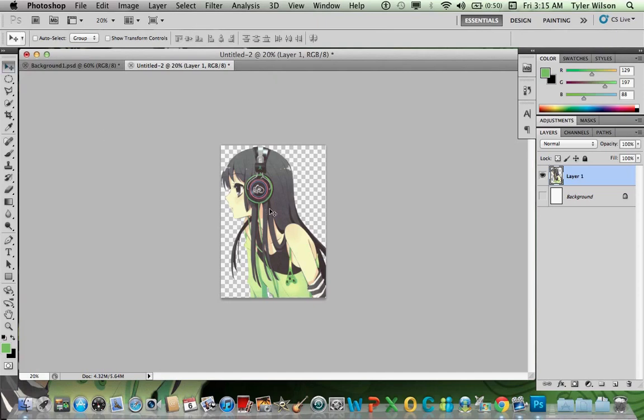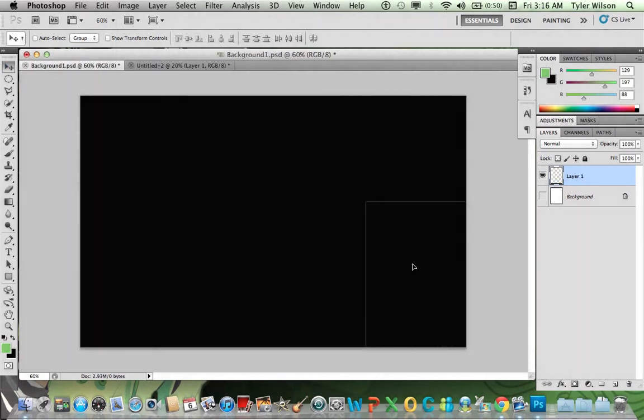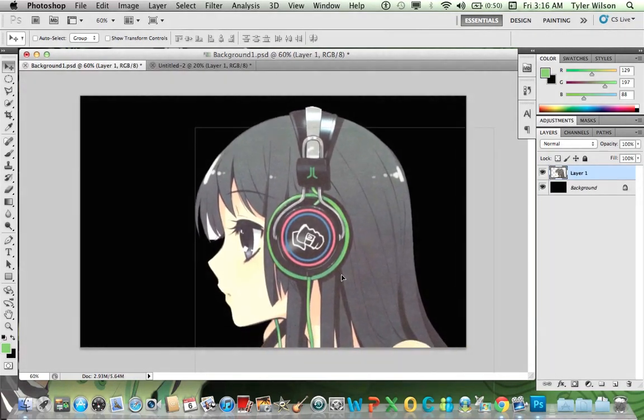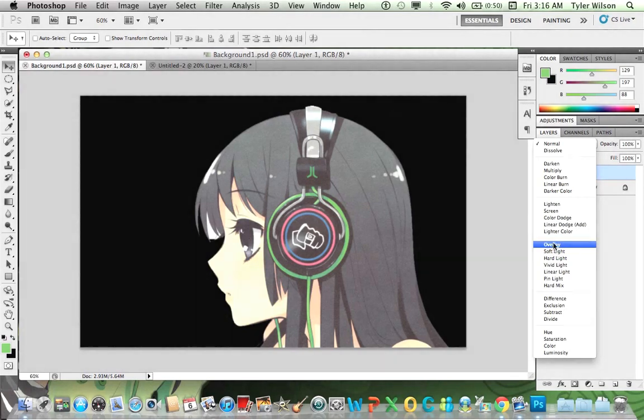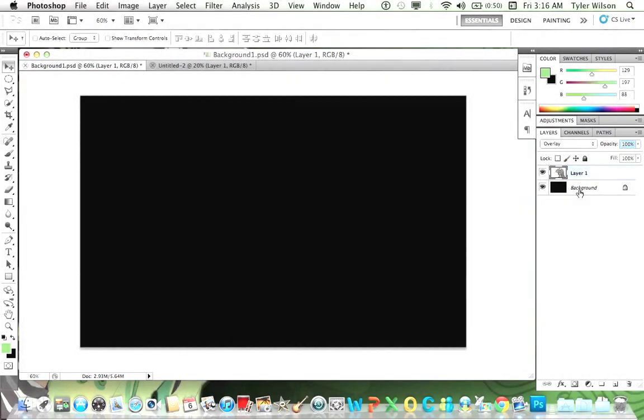First you want to click the move tool and drag her up to the background image, and she will be pretty large, which is good. We're going to set the face right about in the middle. This is going to be kind of in the background, so you want to set this to overlay, which will make her disappear. And then we're going to set this to about 40.